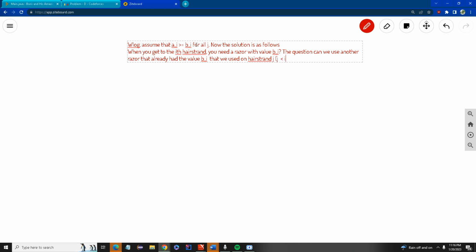This is basically just saying, we might have used a razor that has the value that we want at a current hair strand before, right? So earlier when we were doing this process, think of indices before I, that's why I say generally less than I, we might have used a razor that already has the value that we want right now. So we need to keep track of that, because if we do have that razor, then we don't need to remove another razor from the set of m razors that we're given. We can just use that razor again. So how do we know that?